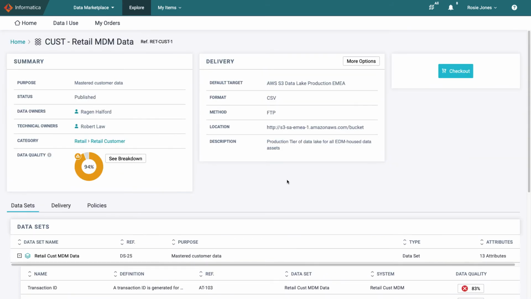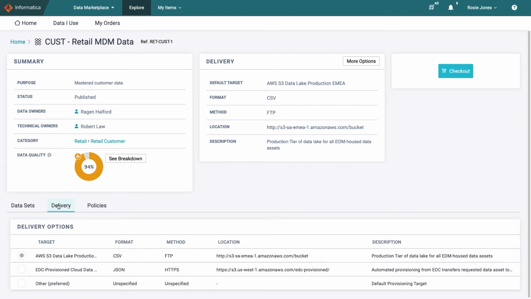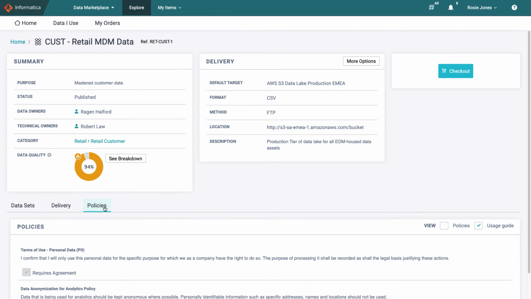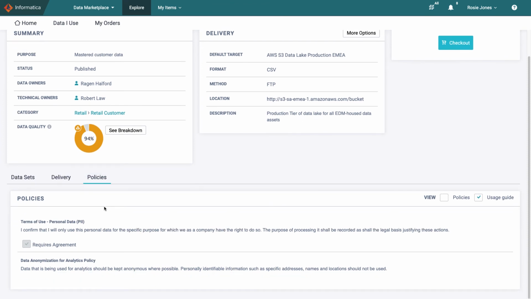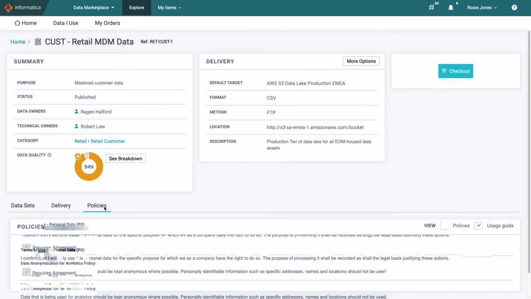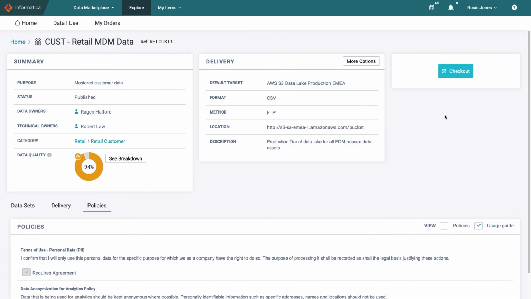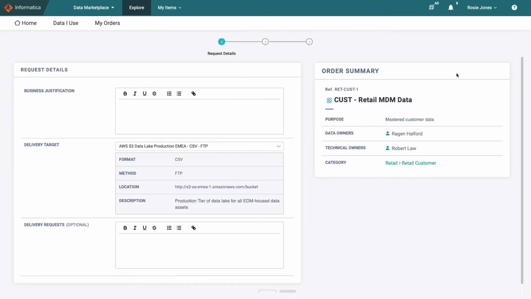Next, Rosie will check the delivery options to make sure that she can have a copy made of the data and provisioned to her via EDC so that she can manipulate it as she wishes. Her final check is on the policies. They seem to be as she expected, as she's dealing with personal data, so she has no concerns in agreeing to them. Rosie is now happy to check this data out, kicking off the process of it being provisioned to her.